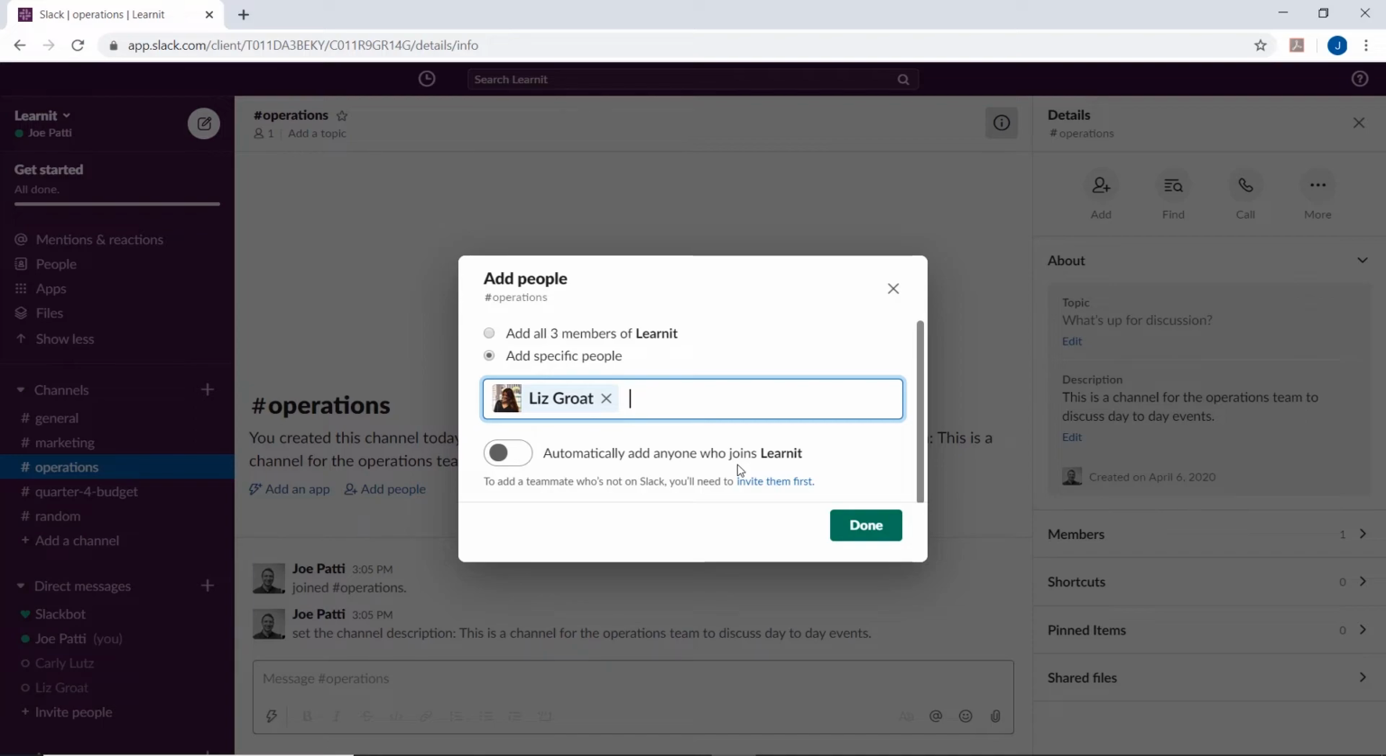I'm going to keep that off because I don't want to overwhelm them when they first start. I may ask them at a later date, hey, do you want to join the operations channel? But I don't have to do that now. So I'm going to leave that clicked off. But once again, that's a preference. I'm going to go ahead and click Done.